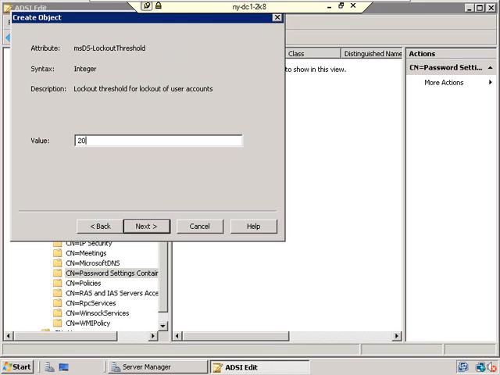Let's not make Hank too angry. Let's give him 20 chances. All right? We'll give Hank 20 chances before he has to come get us to reset his password. So let's go ahead and tell it next.